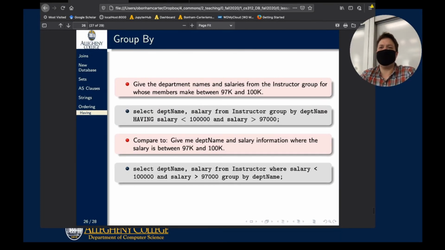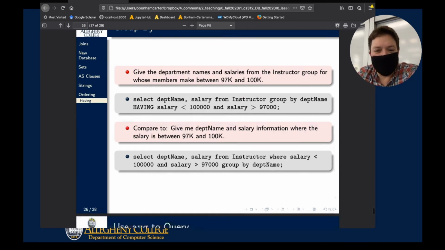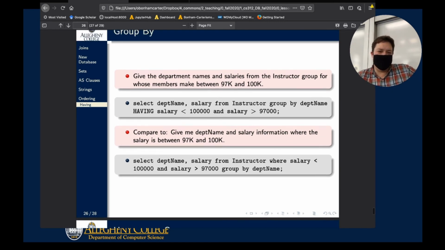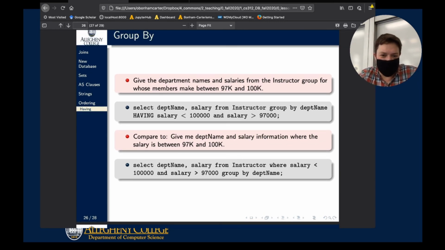There are some other ones that you can look at. I kind of wanted to, I don't know if I should do all of them here. I can do this one here. But this is another one you can look at. I'll just do it at the bottom here. This is actually kind of cool. But for instance, if I wanted to find all the department names and the salaries from people in the instructor table where they make between 97,000 and 100,000.